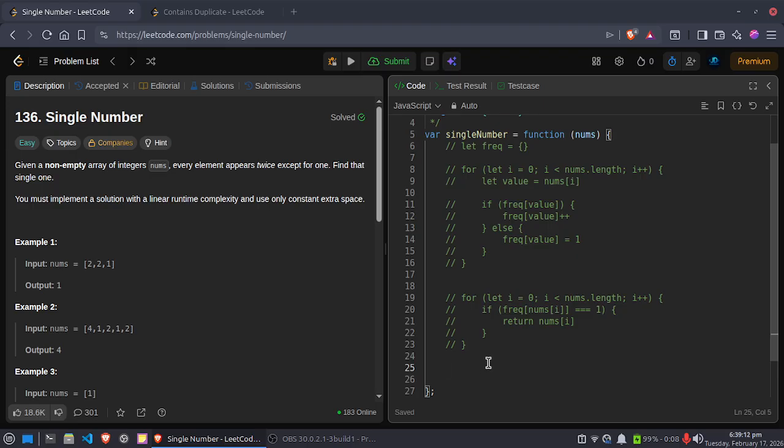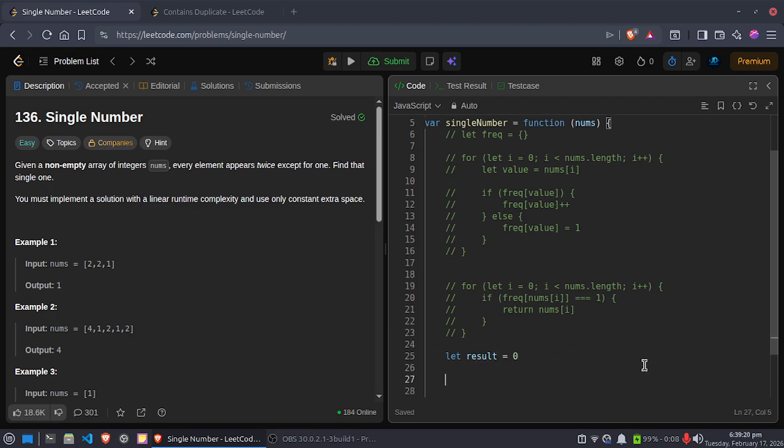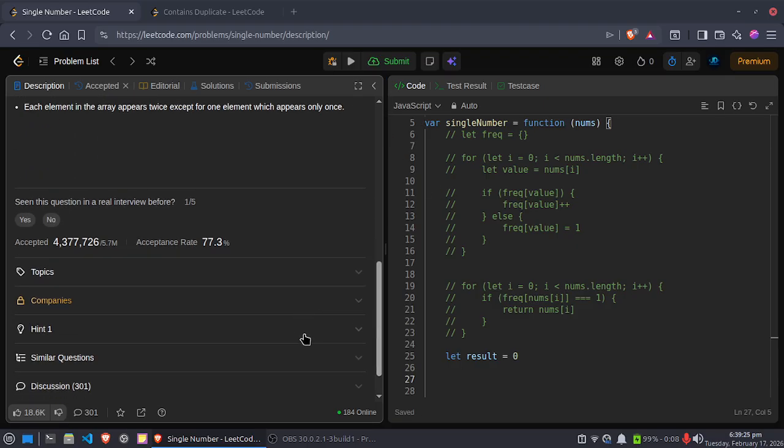Now let's try to optimize it. Let result equal to 0. And in the optimization we use the XOR operator. You may have seen the hint. Think about the XOR operator property.